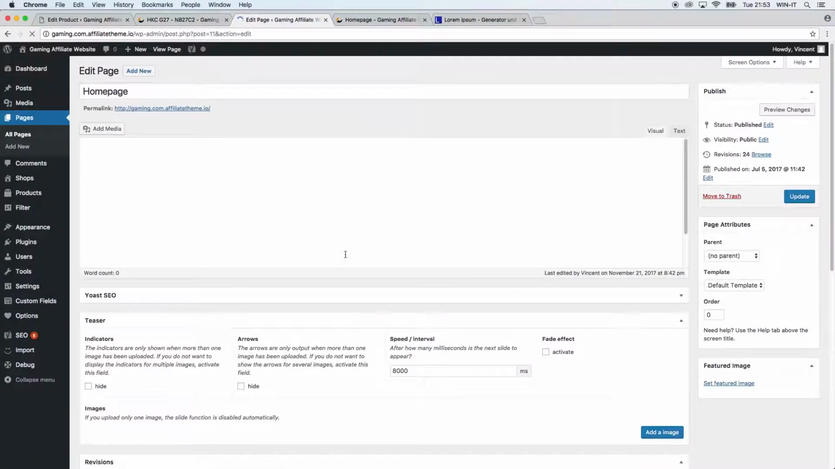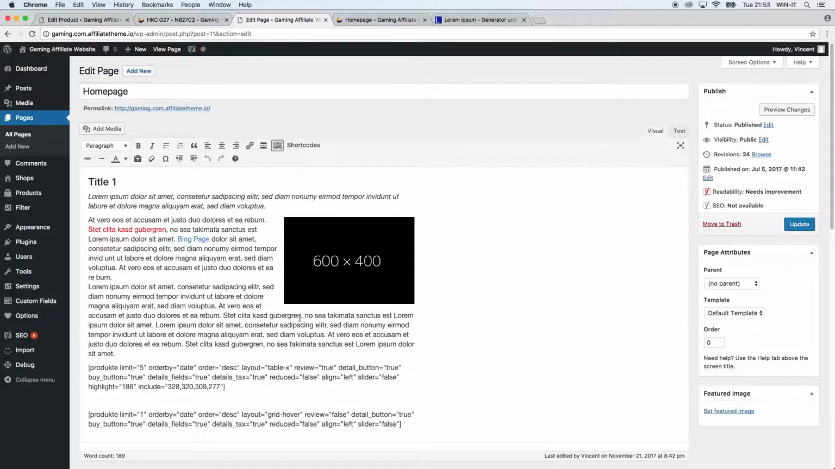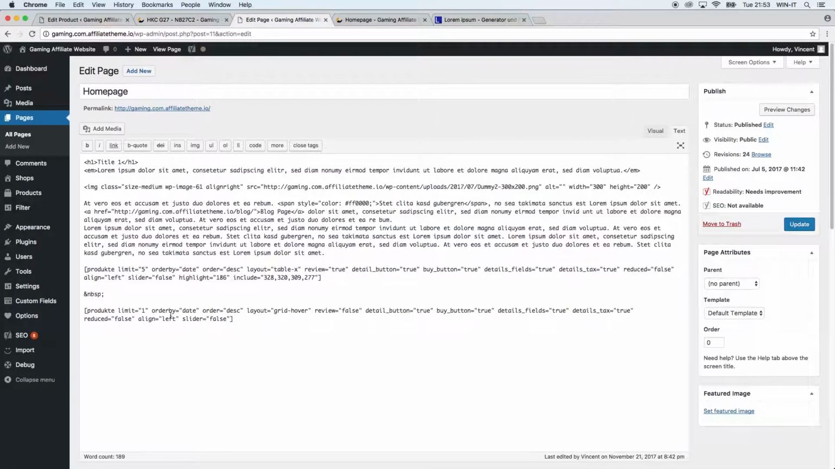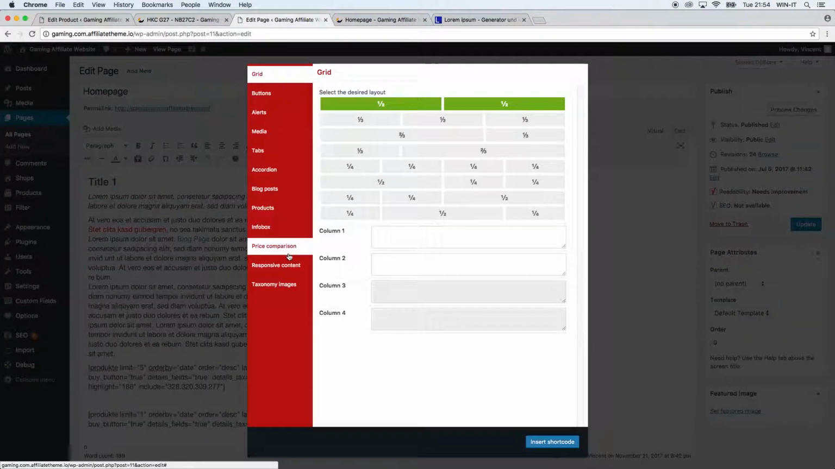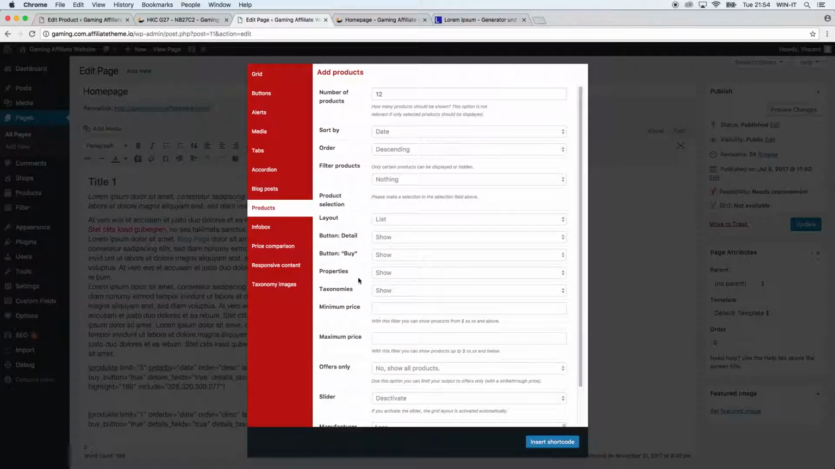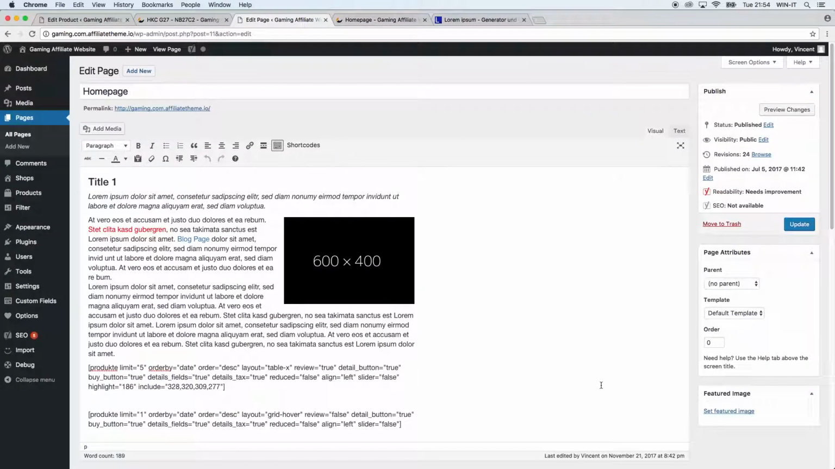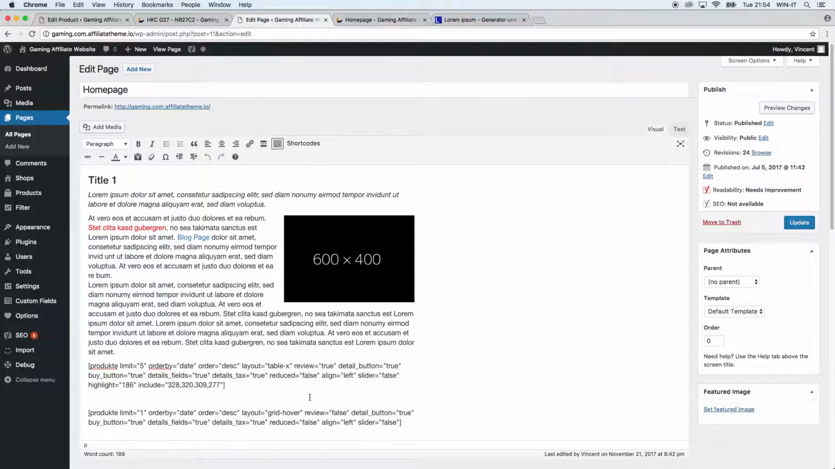Let's go on the back end and take a look at our code here. You can see I inserted the comparison table via the shortcodes. I just went to shortcodes, products, chose the corresponding options and inserted it. And in addition to that, I added the little shortcode here, review equals true.